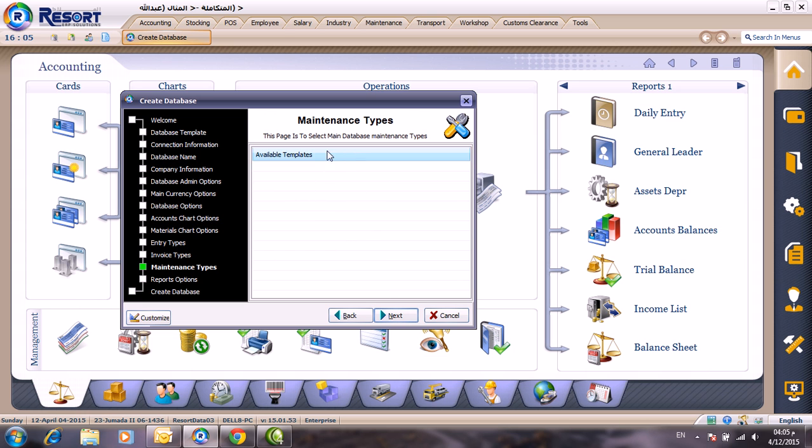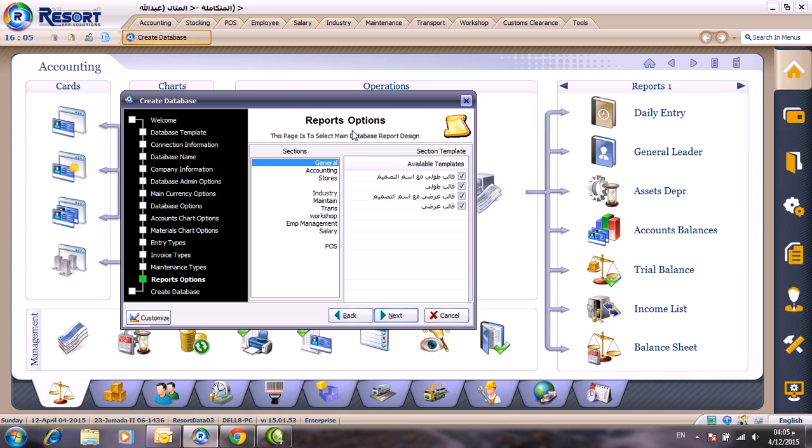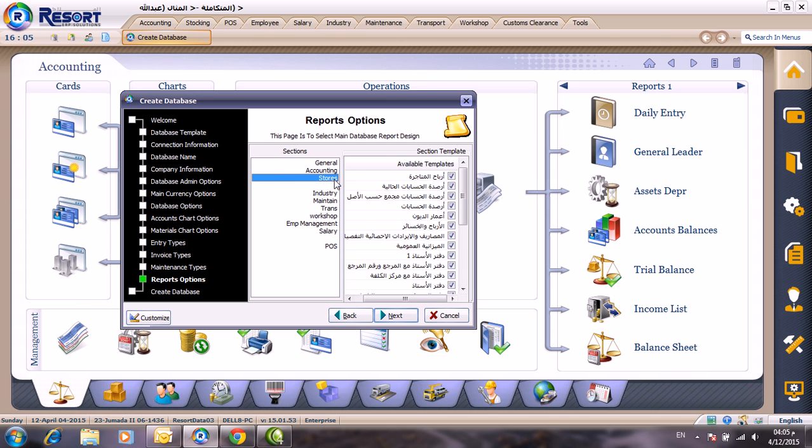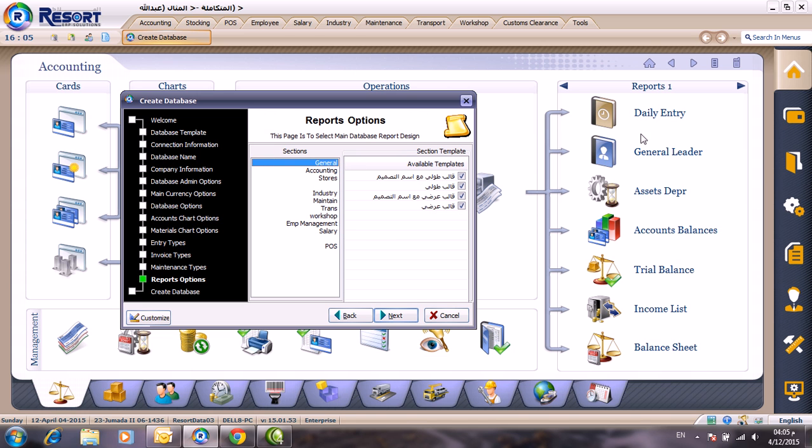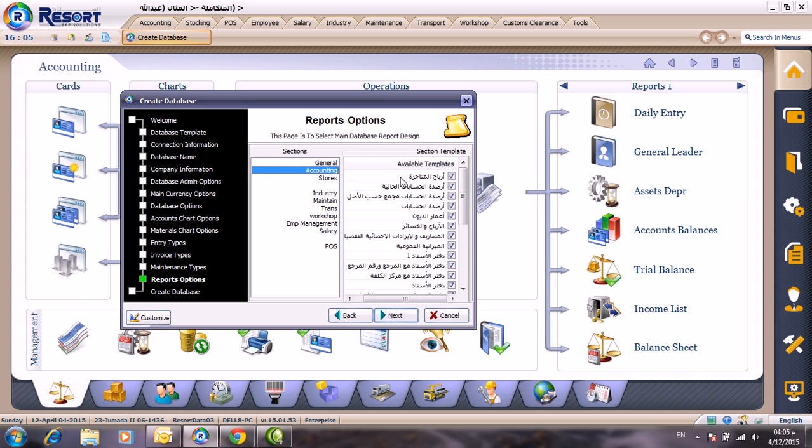Maintenance types, you can add new and customize them, new templates. And here are the result options. General and accounting and stores and all the other things, 11 sections, are for the report designer. These are the designs or reports, let's say. And these are the information or options you can use for designing the reports. There are many, and as I've said before, they are based on your version of your system.